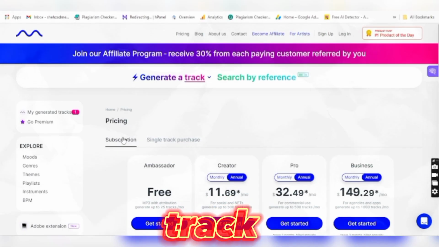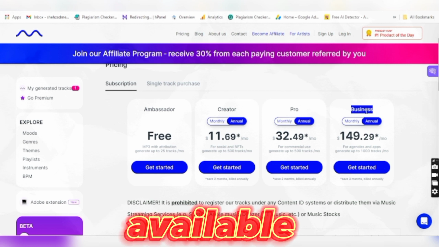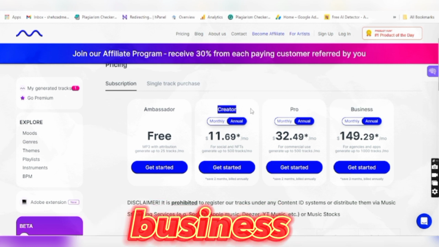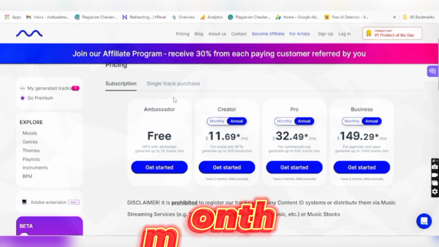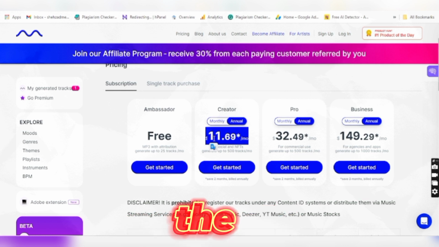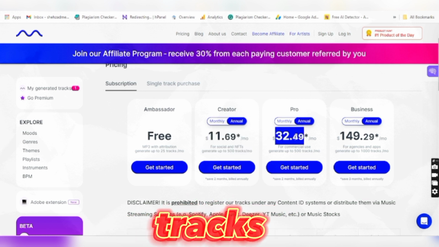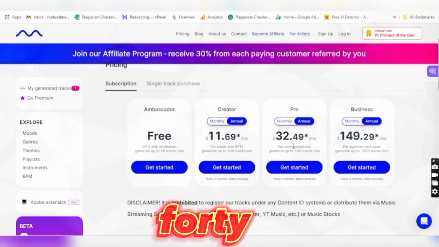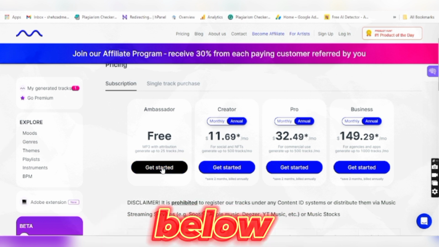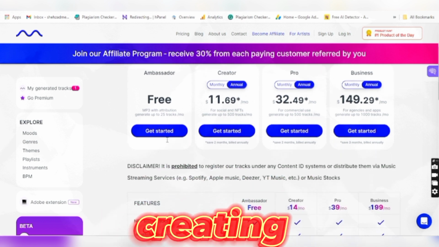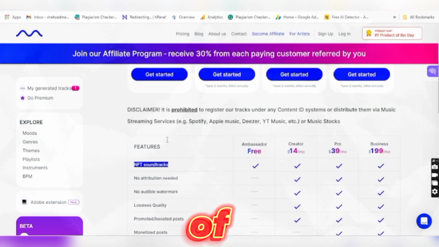While you're waiting for the track to finish, let's take a look at the pricing options. There are 4 plans available: Ambassador, Creator, Pro, and Business. If you're just starting out, the Ambassador plan gives you 25 free tracks per month. For those taking it seriously, the Creator plan costs $11.69 per month and gives you up to 500 tracks. Pro costs $32.49 per month for 1,000 tracks. You can find a full breakdown below. If you're starting with $0, we suggest creating and posting your videos to get monetized. Once you do, you can start paying for one of these other packages.